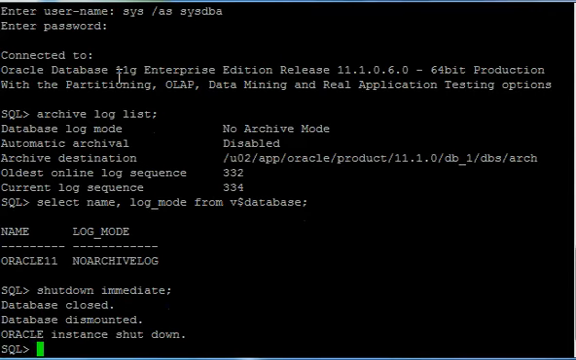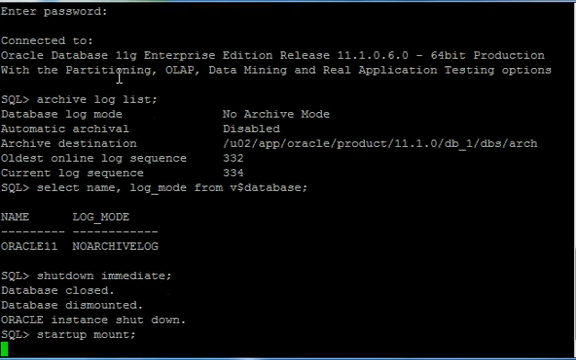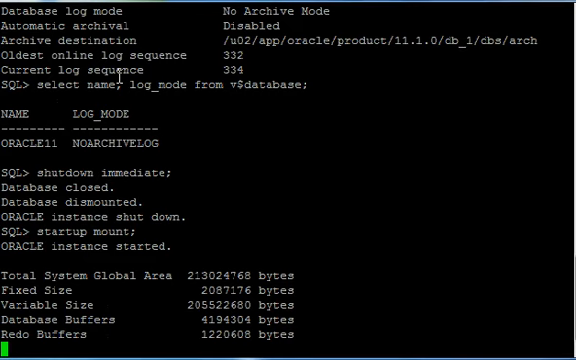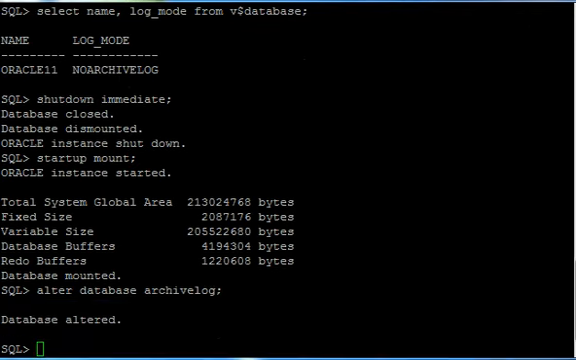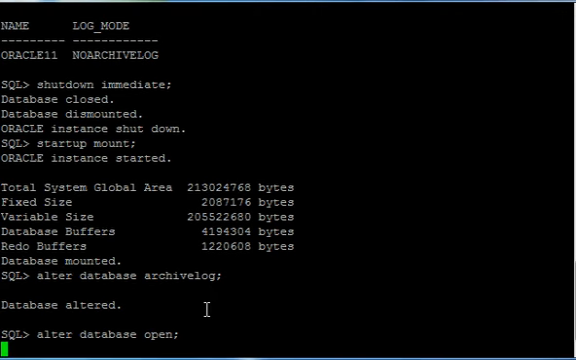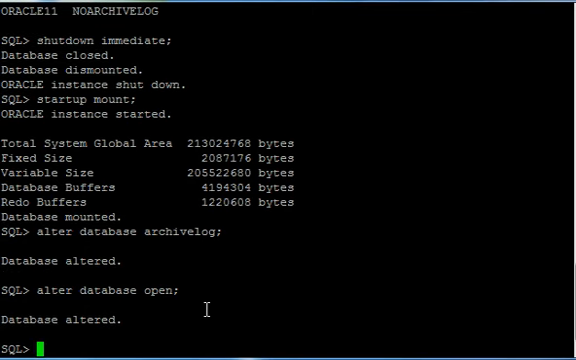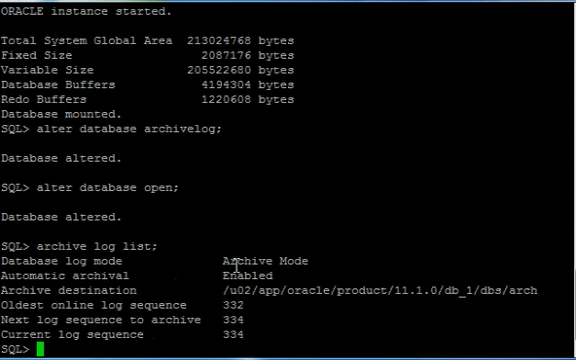We're going to place the database in mount mode. Then you say alter database archivelog. So the database has now been altered. Now we're going to reopen it. Validate that it's in Archivelog mode. And now you can see that it's in Archivelog mode and it's enabled. And that is how you place a database into Archivelog mode.